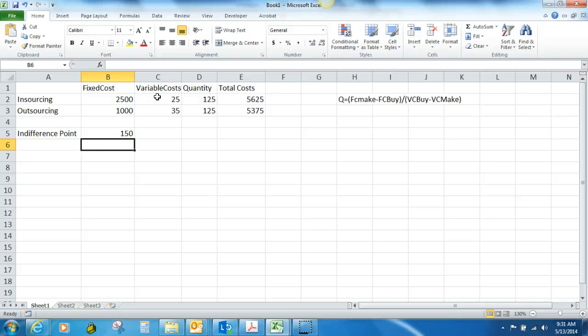So at 150 loan applications, it doesn't matter whether he is insourcing or outsourcing, it's going to cost him the same. Now, if he goes to 151, then you'll see that it switches over and it's no longer cost effective for him to outsource. At that point, he should then insource. That is the point where the two lines cross each other, and he would then want to start insourcing because it's then going to be too costly to outsource. Okay, so that is the make and buy decision.